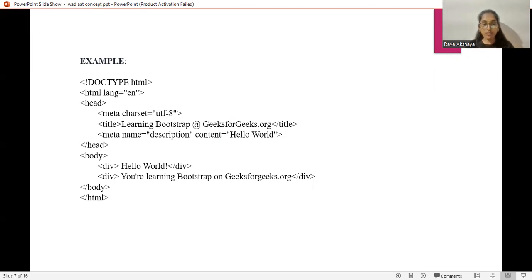And in the content we have hello world. You are learning Bootstrap on geeksforgeeks.org. And we have closed the body and the HTML tags.